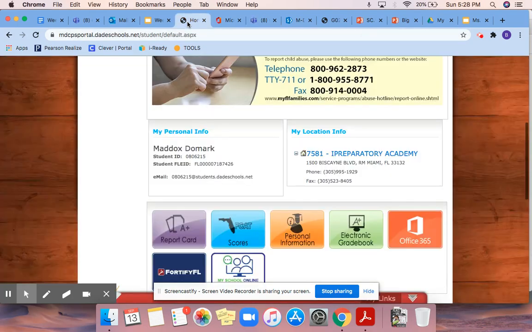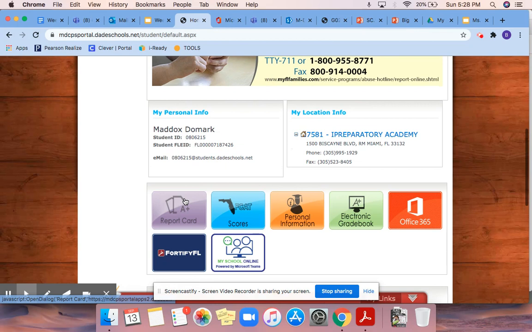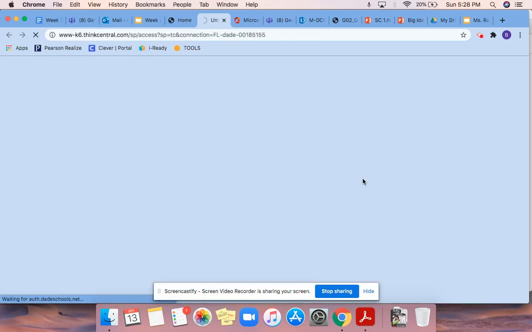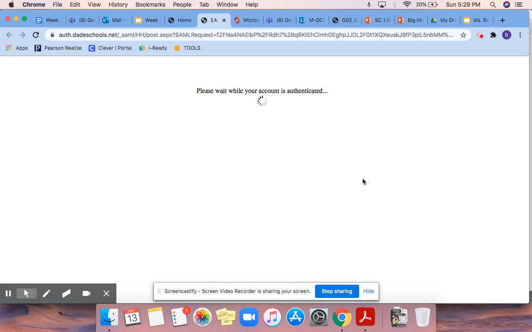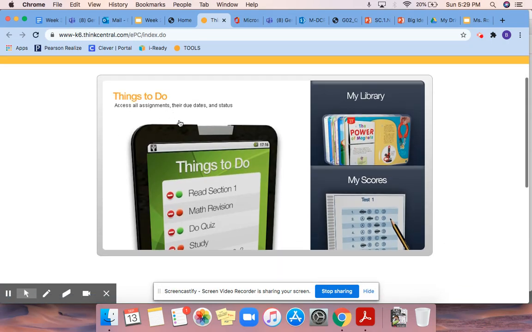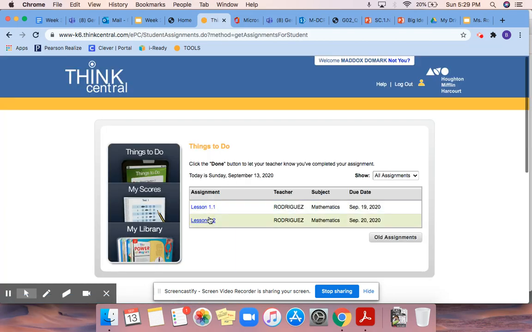The way that you get to it is when you're on your student portal, you go down to your schedule. Here's your schedule. You're going to look for mathematics, look for my name, and you're going to click on the little book next to it. That's going to take you to Think Central. Let it load. Once you're there, you're going to have things to do, my library, my scores. You're going to click on things to do. And this is where you'll see your assignments.